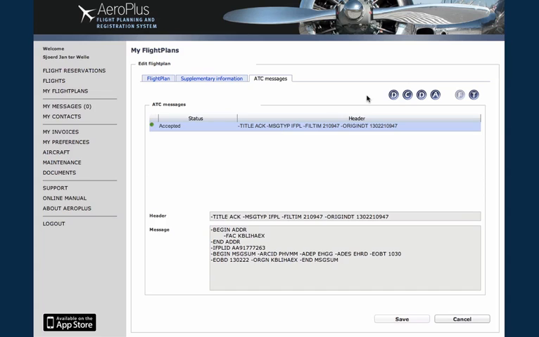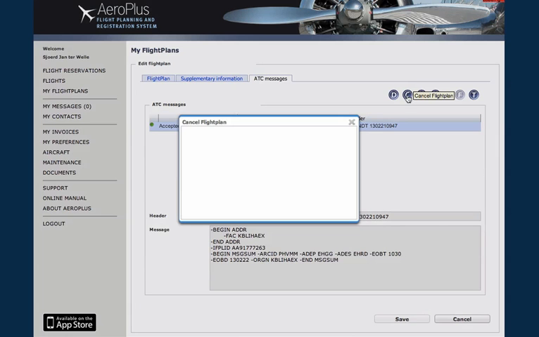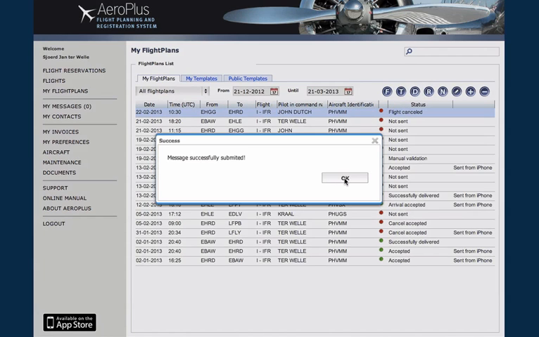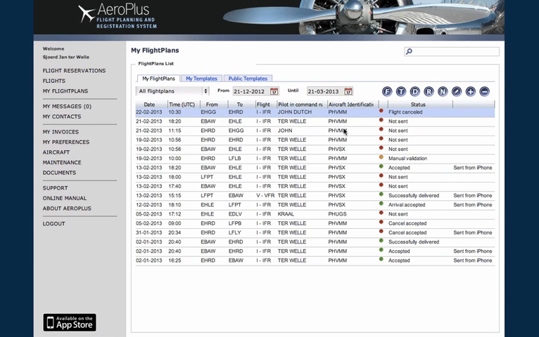You will see that the flight plan is accepted. Here I can delay, cancel, or send a departure or arrival message. I would like to cancel this flight plan because I'm not going to fly tomorrow, so I'll press cancel flight plan. I press OK. The flight plan is now cancelled. I don't have the cancel accepted yet, but that will come in a few minutes after the computers at Eurocontrol have processed the cancel message.